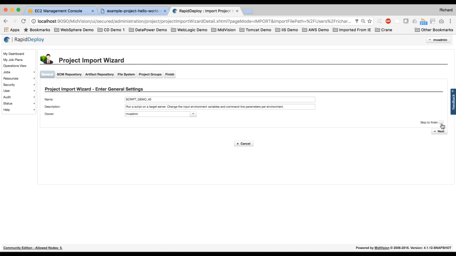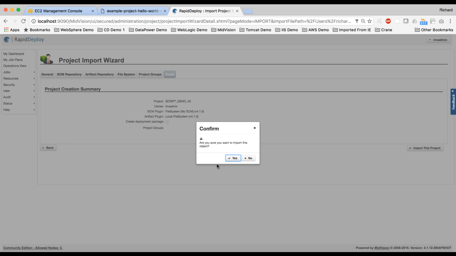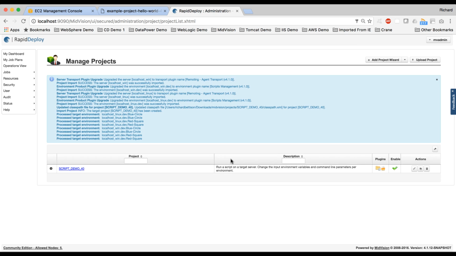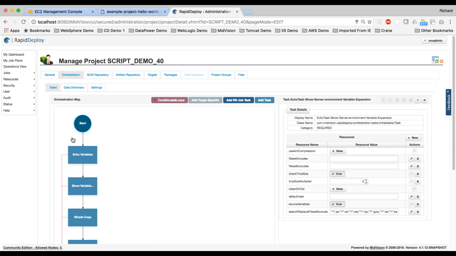Okay, so I'm just going to skip to finish. It will automatically select the right paths for this installation of RapidDeploy, so it will store the new project under this installation of RapidDeploy. So I'm just going to import this project. Okay, and you can see here information that this project has been successfully imported. Now I'm just going to click on the link for the project, and that takes us into the project pages on the orchestration tab.